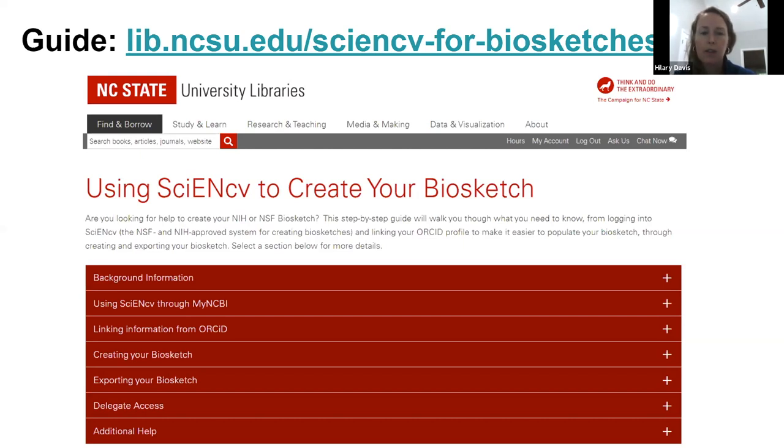And it's intended to help researchers see step-by-step how to connect their ORCID data to SciENcv and also how to create biosketches using SciENcv. This guide also serves to empower our research administrators to help them since they're on the front lines and they're so integral to this pre-award grant application stage. And we've been excited to learn that our guide has been repurposed by a few other universities.